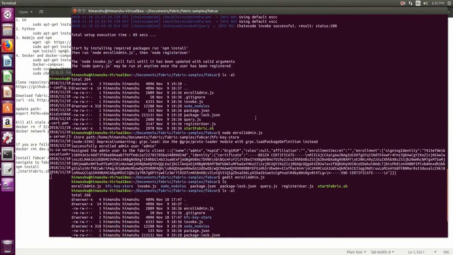So now what we need to do is enroll an admin. Enrolling an admin is very important because this will initiate an MSP. We do need an MSP before doing anything else, because as we have seen, Fabric is a permissioned ledger. It's not a permissionless ledger, which means there needs to be an authority who determines who gets on the network and who does not.